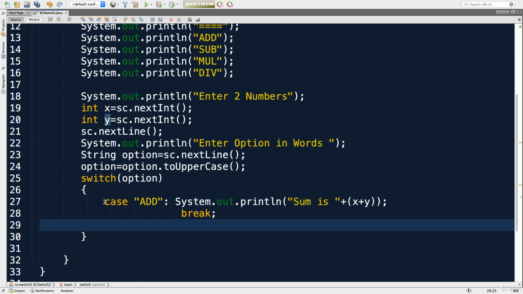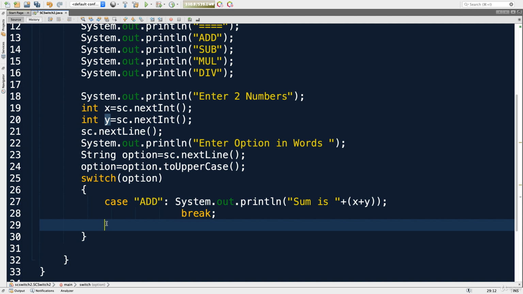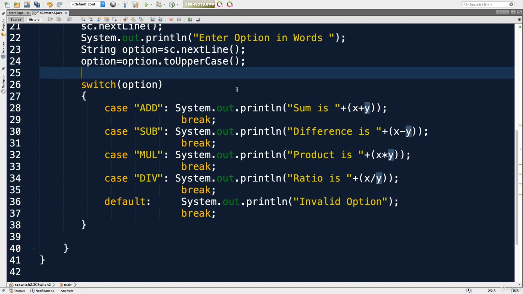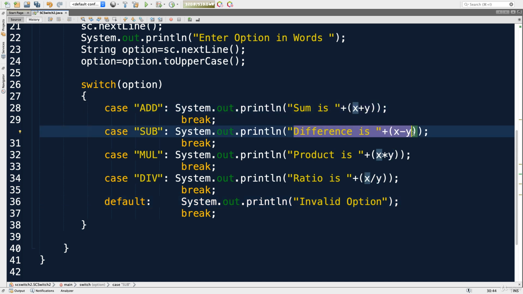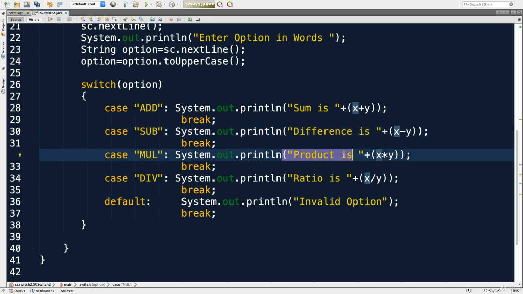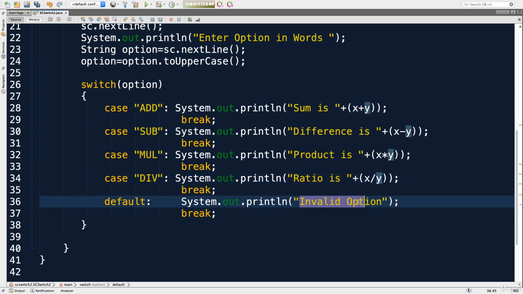Then next, I should copy it and paste the code for the rest of the options. So I will do it. So here I have completed the code, switch case based on the option, and the options are add, subtract, multiply and divide, and also I have written default. If add is given, then sum is x plus y. If subtraction is given, difference is x minus y. Then product, that is multiplication, product is there. Then ratio, that is division, x by y. And finally, if it is default, the option is invalid.